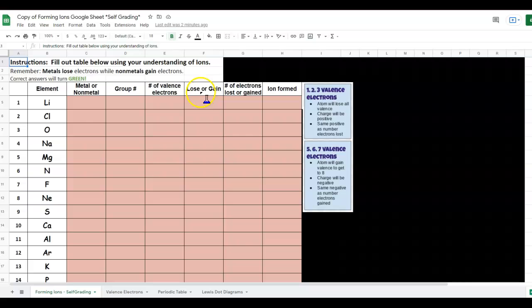Then here it's asking you if they are going to lose or gain the valence electrons. Up here it tells you metals will lose, nonmetals will gain. If you have one, two, or three valence electrons, atoms will lose all the valence electrons, and then the charge will be positive, and the number of valence electrons lost is the charge of the ion when it's formed. If it has five, six, or seven valence electrons, then it's going to gain the number of electrons to get to eight, and then the charge will be negative.